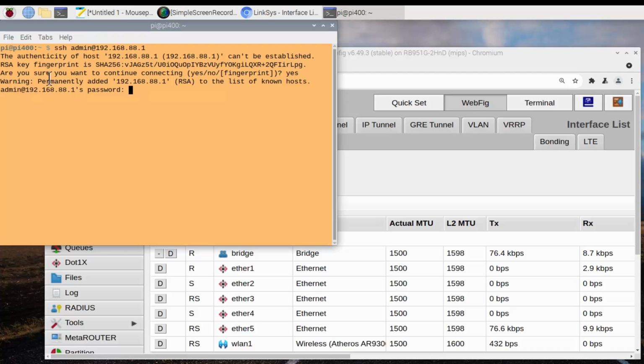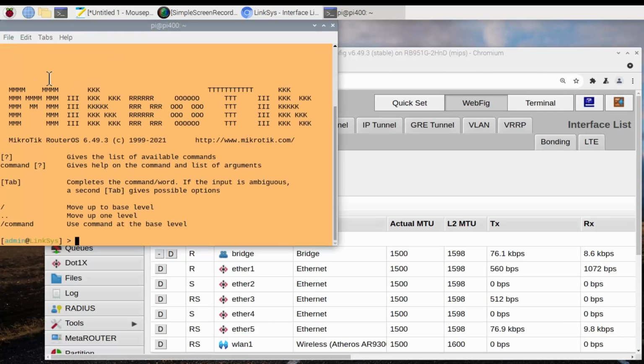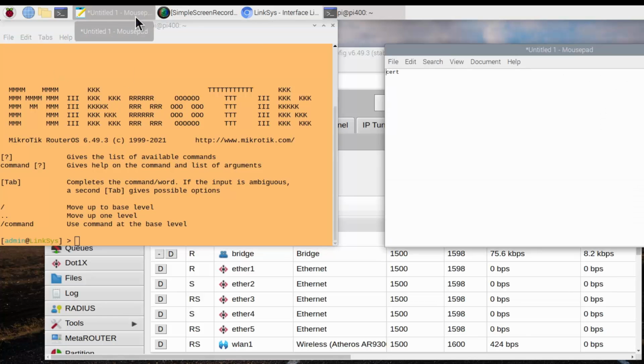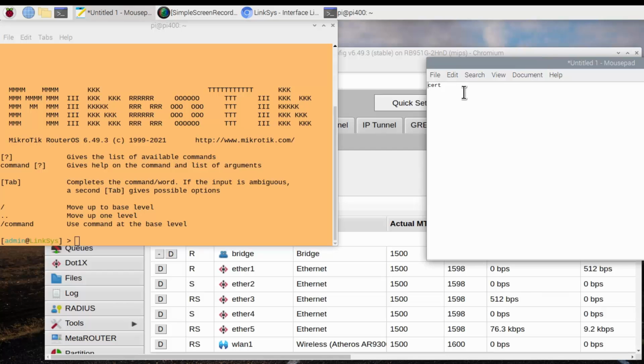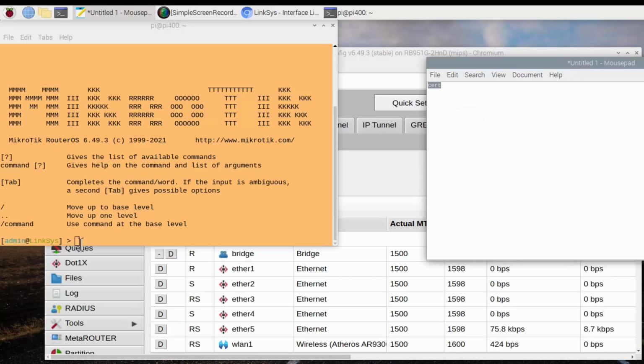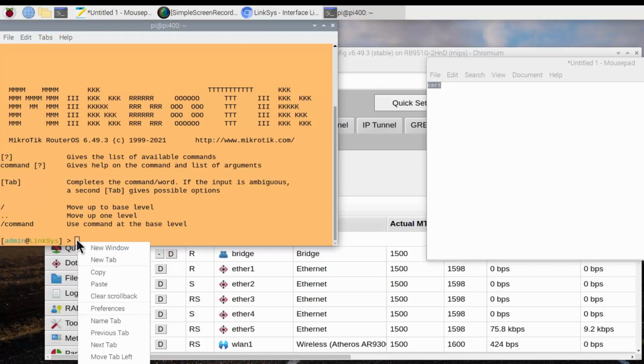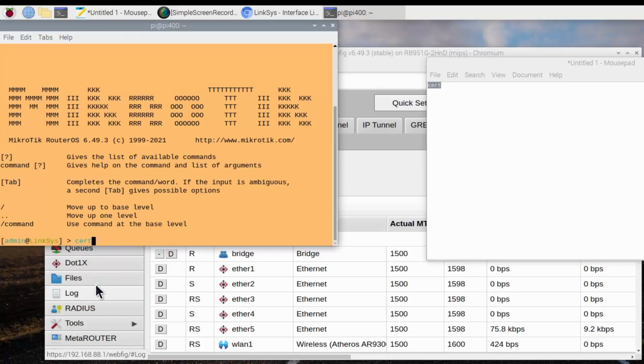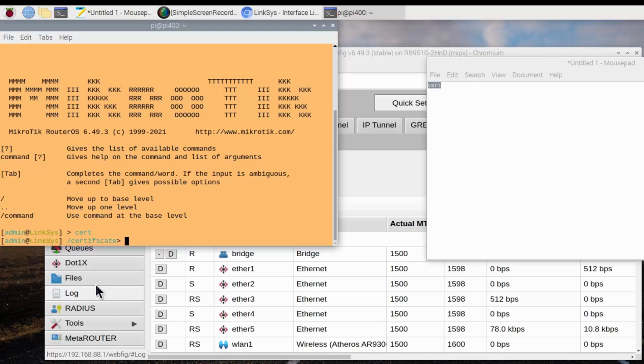Now I need the password of the router. And now we're logged into the router terminal. I can prove this by bringing up this little document here. I'm going to cut and paste this cert command, which means change to the certificate directory. So I'm going to copy that, paste it in down here, hit enter. You notice we're now in the certificate folder of the MikroTik router. So this is how you would normally use this if you're running a real Linux system.